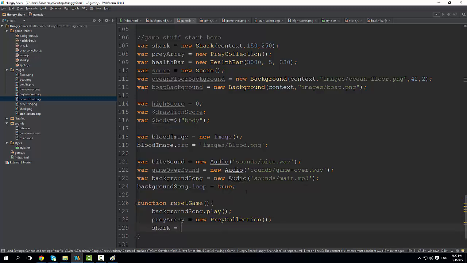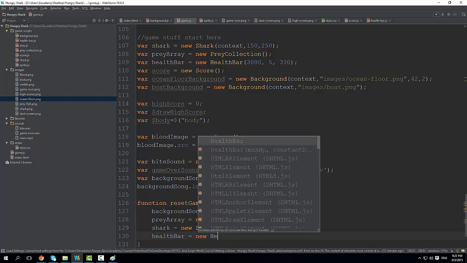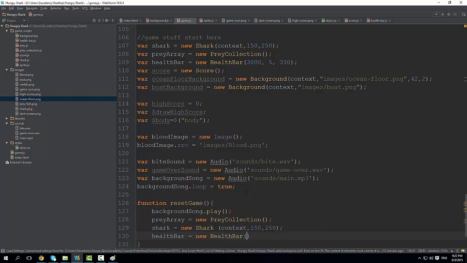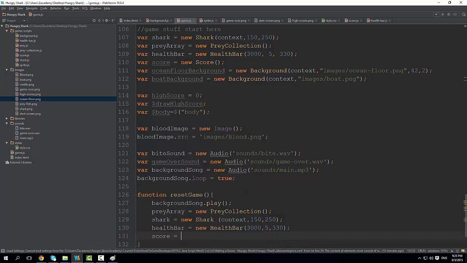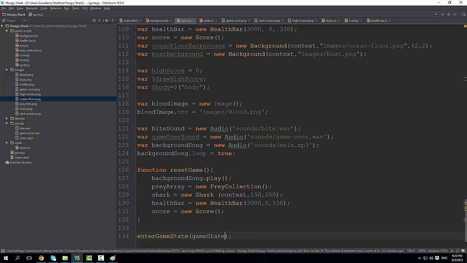We want to say shark equals new shark, context, 150, 150, and health bar equals new health bar, 3000, and what was that, 330, or was it, yeah, it's 5. Okay, and score equals new score. Okay.